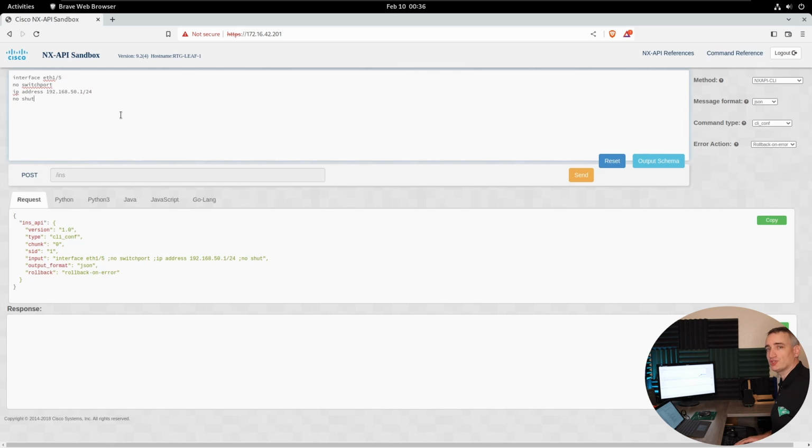Okay, it should be in a no shut state, but maybe we just want to make sure. So if we take a look at our request, here's what happened. We have an interface command, then a semicolon, and then the next command, and then a semicolon, and then the next command, and then a semicolon, and then the final command.